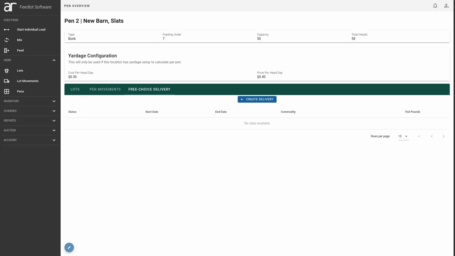So let's get into it and I'll show you a little bit what this looks like. So starting, we are looking at a pen. Free choice delivery data entry all happens from a pen. So you simply go to the pen you want to add, let's say a salt block to, and you go from there.